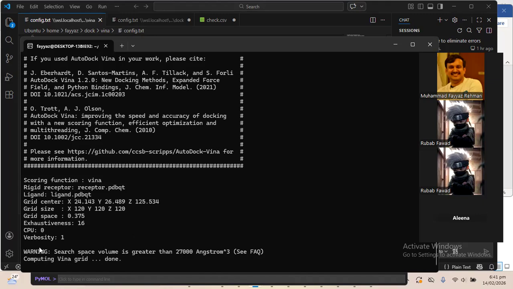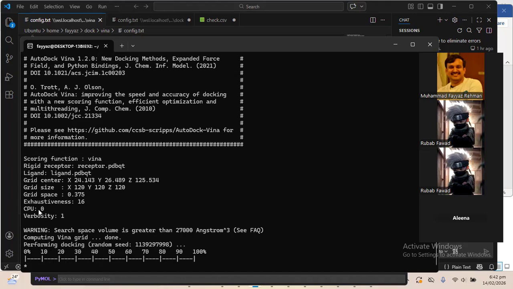Sometimes it gives me a warning. I have not given it a CPU count, but we don't need to give it; it will take all the CPUs if I haven't given it anything. It will also give us a warning if we have selected more space than the protein. It will give me a warning that the space volume is greater than these angstroms. So you need to be very careful. And this is particularly what AutoDock Vina is doing, docking.